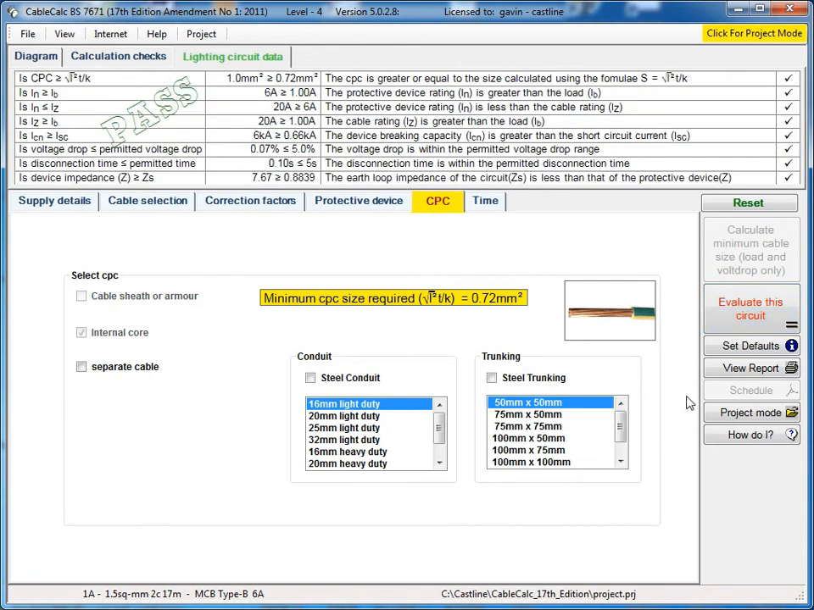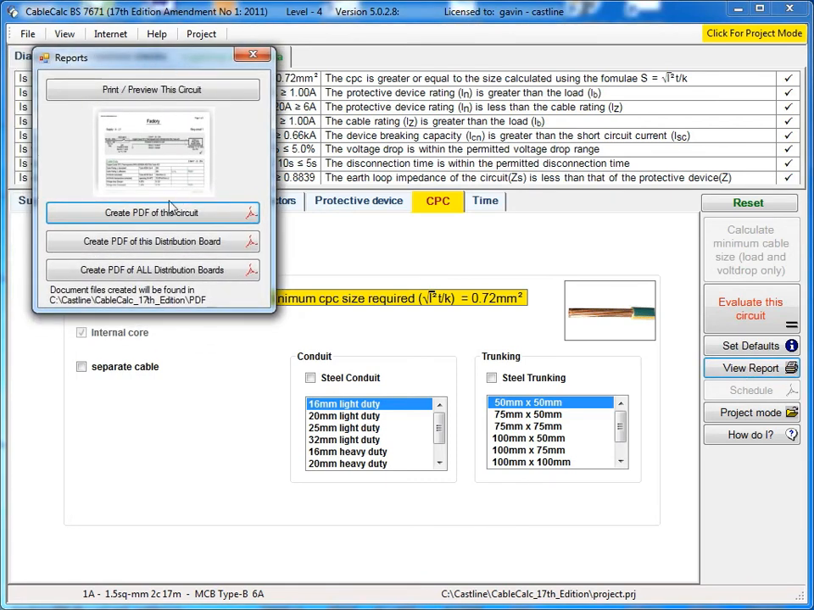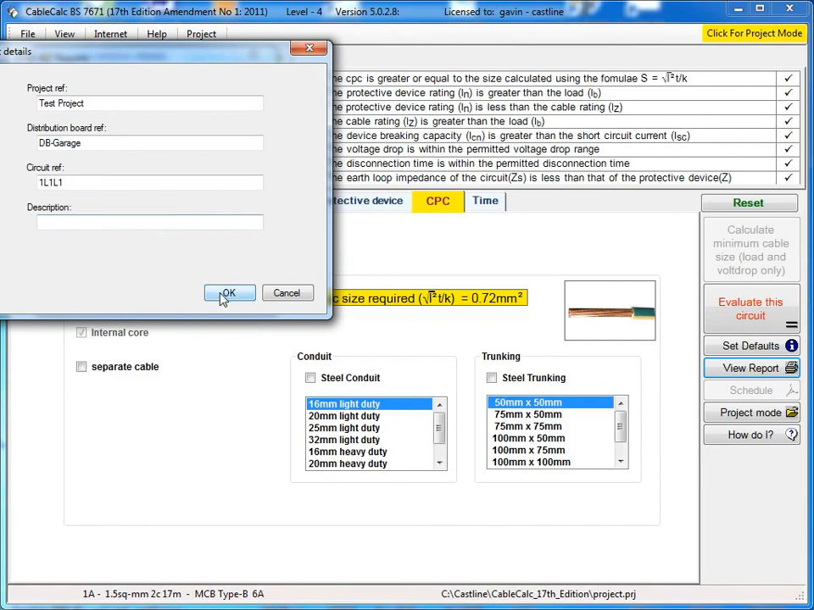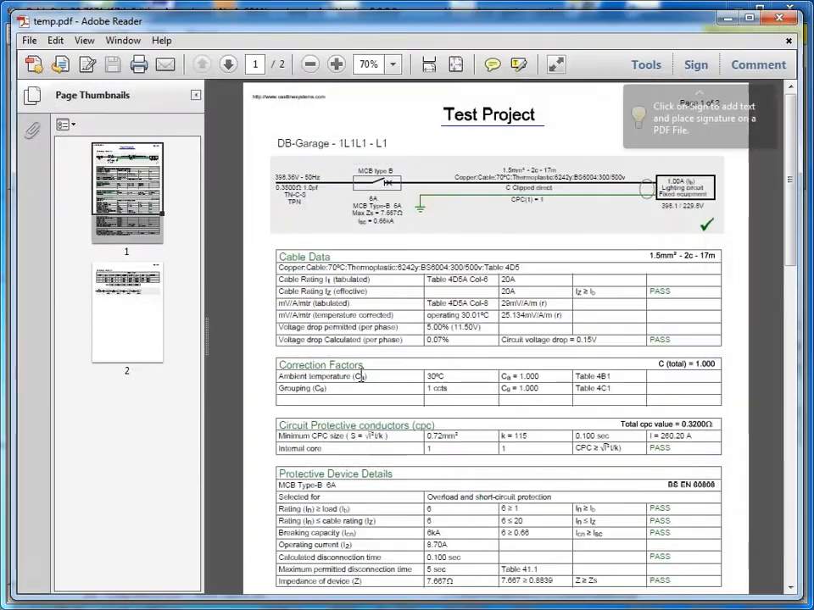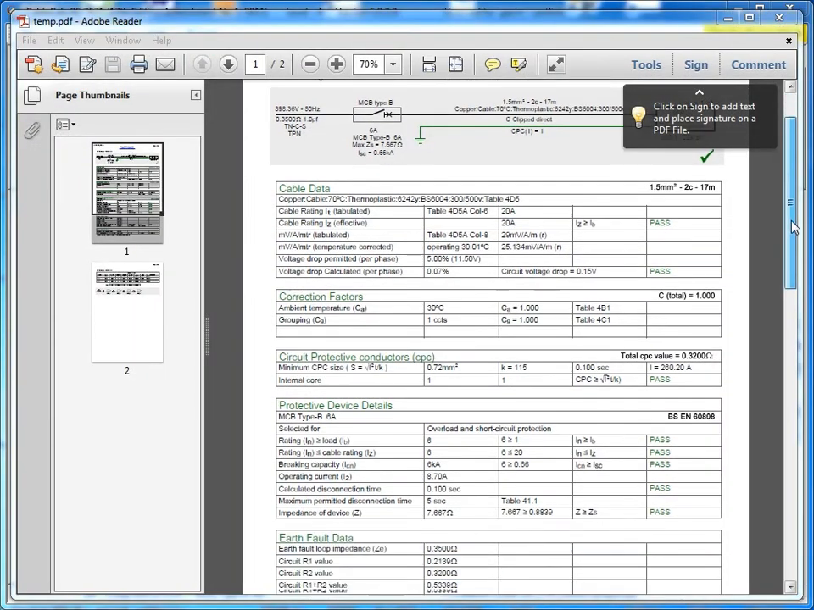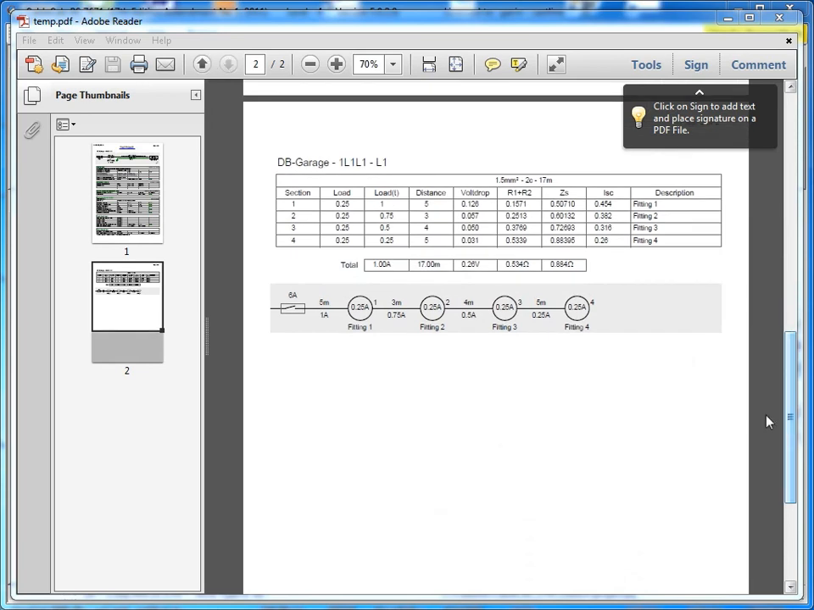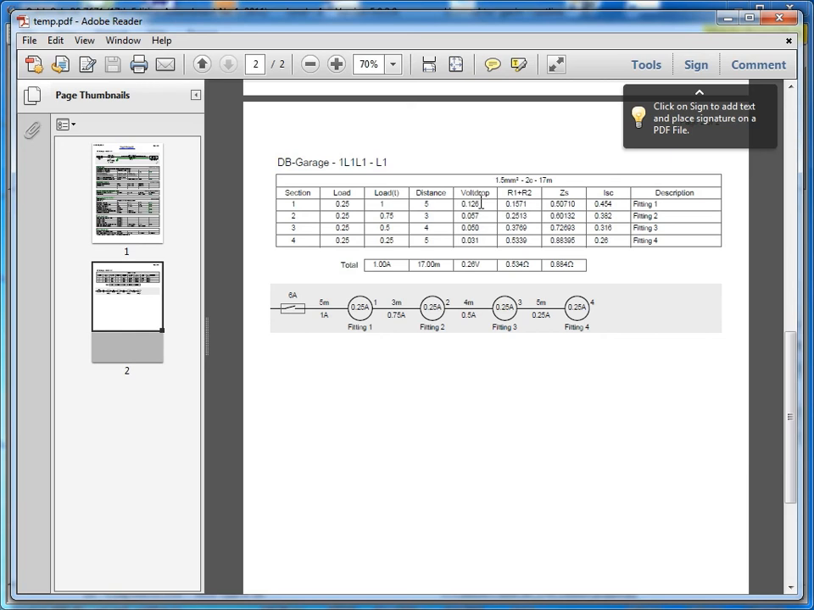That all comes up as a pass, and then we're going to go to view report and create PDF for this circuit, which is going to give us a report of the cable. And you can see, if you scroll down here for the cable data, you can see the exact volt drop at each fitting, and the load and the impedance values at that point.